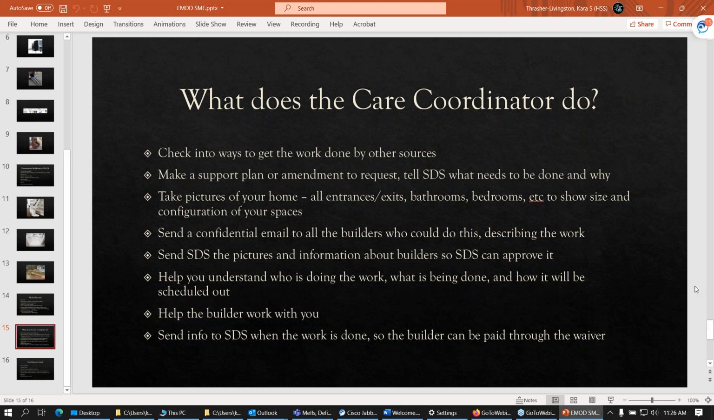And my care coordinator would help me understand who's doing the work, what's being done, and how it'll be scheduled out. So if someone's going to come and build in my home, what does that mean to me? Will I have to not be home for a while? And what will that building process be like? They'll help the builder work with me and send info to Senior and Disability Services when the work is done so the builder can be paid through the waiver.